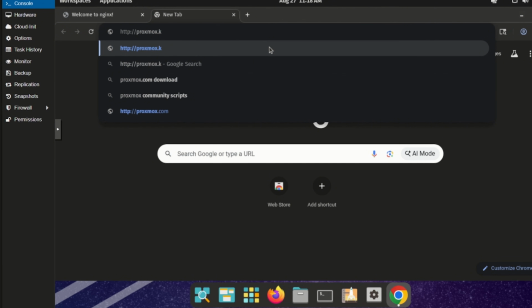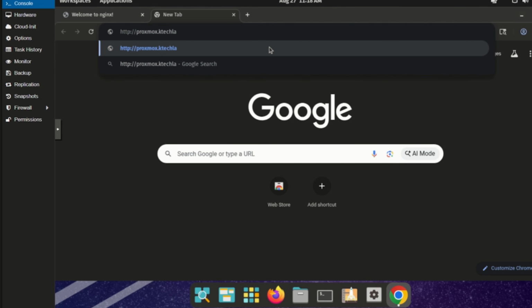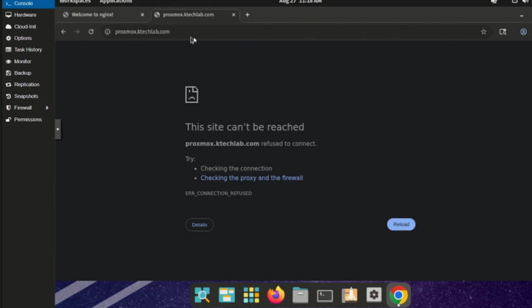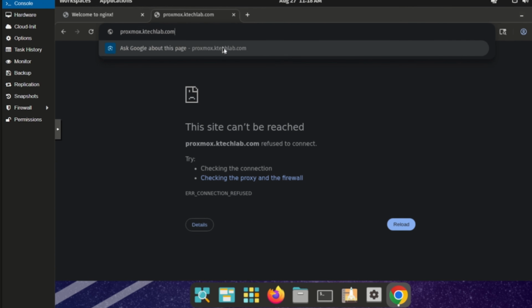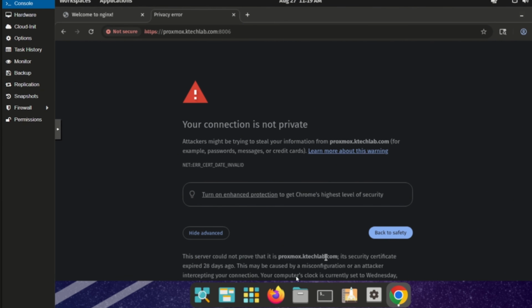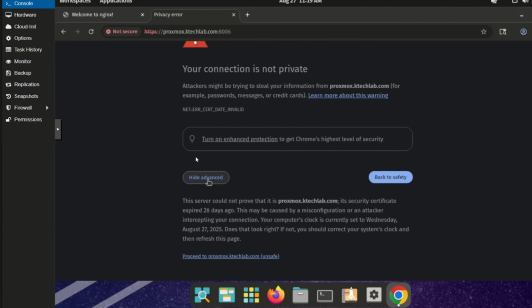KTech lab.com, what is it, proxmox.ktechland.com, and I enter the port, which is 8006. Right, we can see that this is our backend server. If I scroll down here, this is the Proxmox server that we set up for testing. So I'm going to click here, and it's going to load. It takes some time. We can see that this is our backend server.